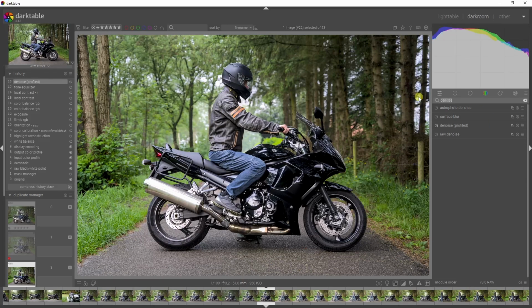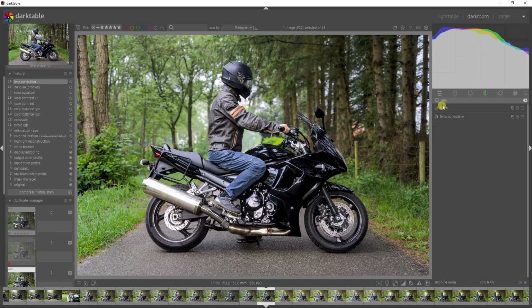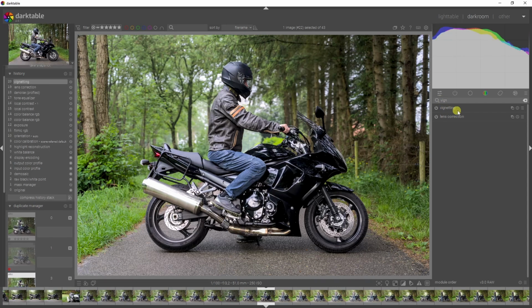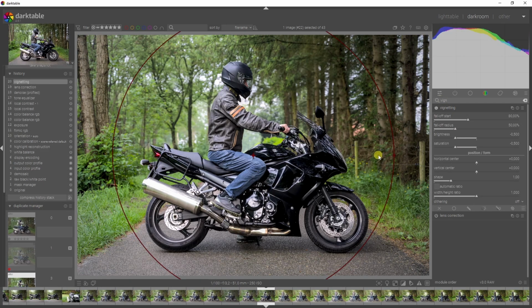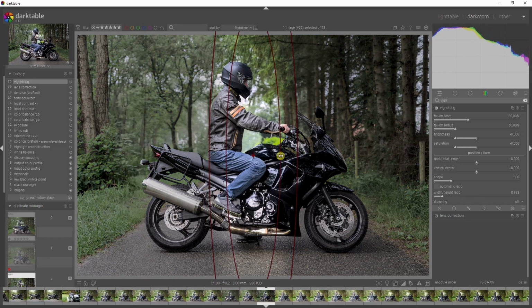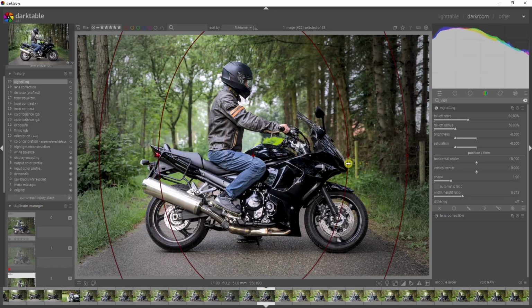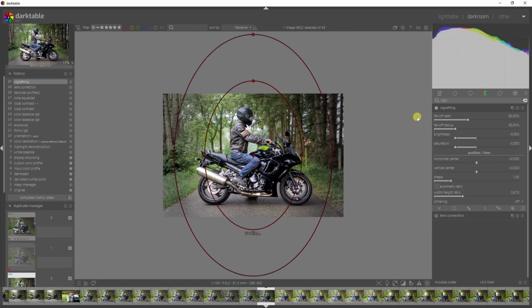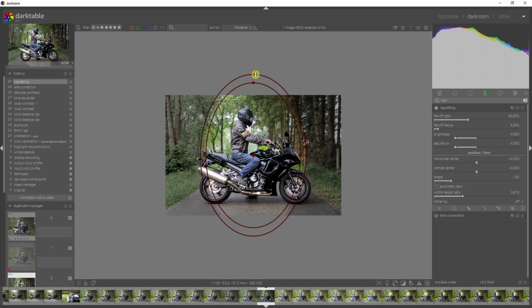And now I want to add in a lens correction. There we go. And then I want to add in a vignette because I think that the background is still drawing in too much attention away from the subject. So I'm going to activate that one. And now you can use these parts to increase or decrease the size of the vignetting. You can zoom out holding control and then grab the outer points as well.